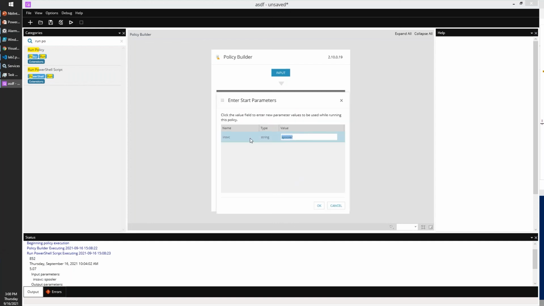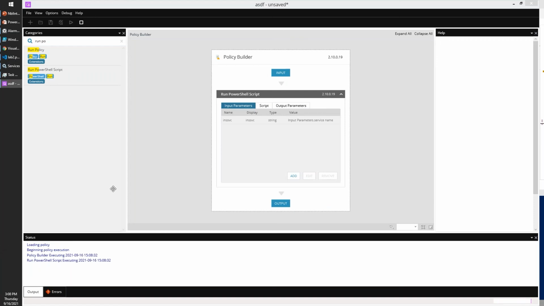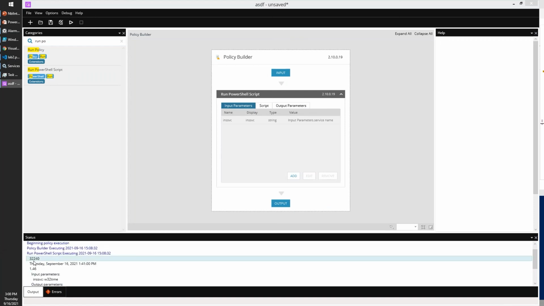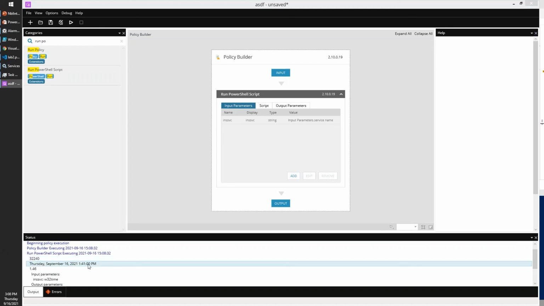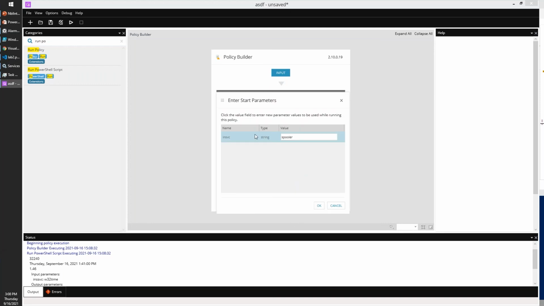And if I come here now and I do W32 time, as my example from earlier, you can tell W32 time is process ID 32,000 for some reason. It was started Thursday at 1:41 because, as we all remember, we restarted earlier. And it's been up for an hour and a half, which makes sense. So now, dynamically, when I run this automation policy, I am able to pass that parameter in.